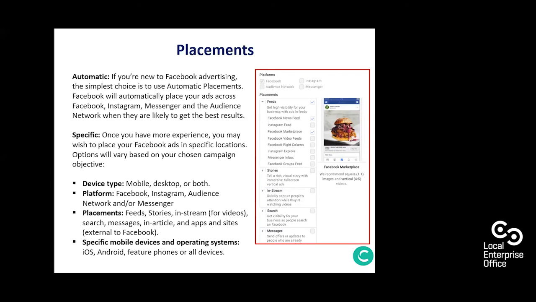Device type. In other words, you could target mobile only, desktop only, or obviously both. Platform: you can target Facebook, Instagram, the Audience Network, or Messenger. In other words, you could target one of those. You could target Instagram exclusively if you wanted to. Placements: feeds, stories, in-stream for video, search, messages, in-article, and apps and sites external to Facebook. Specific mobile devices and operating systems.